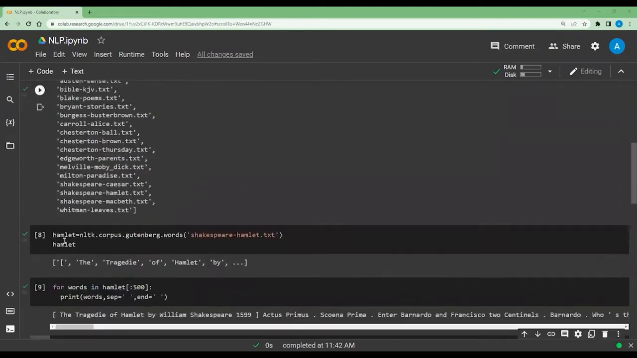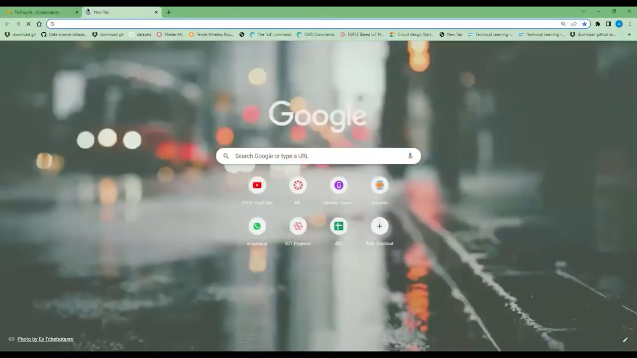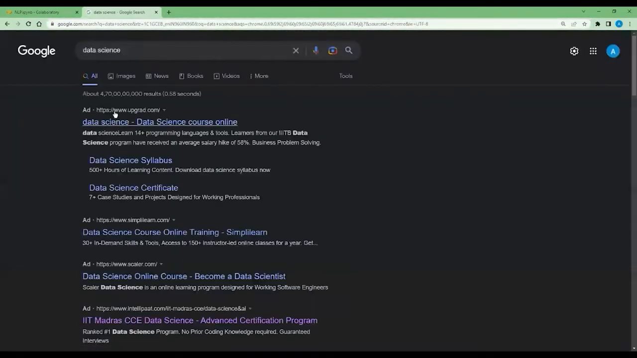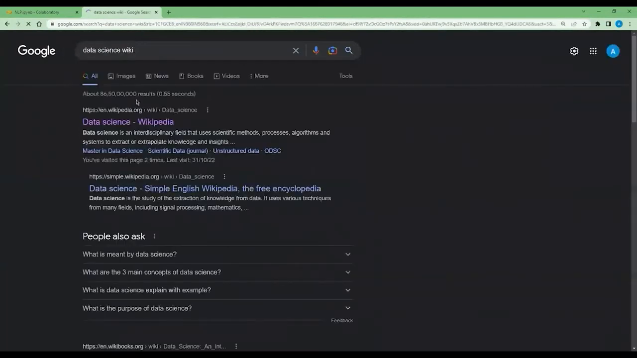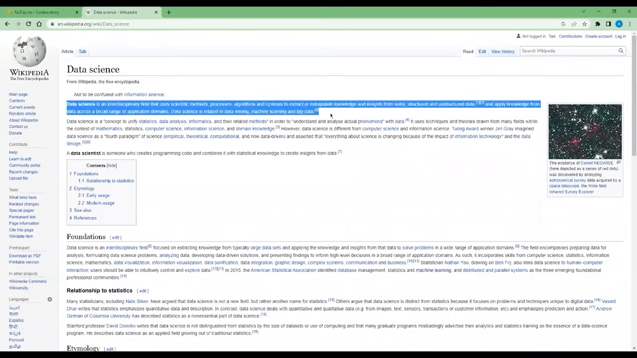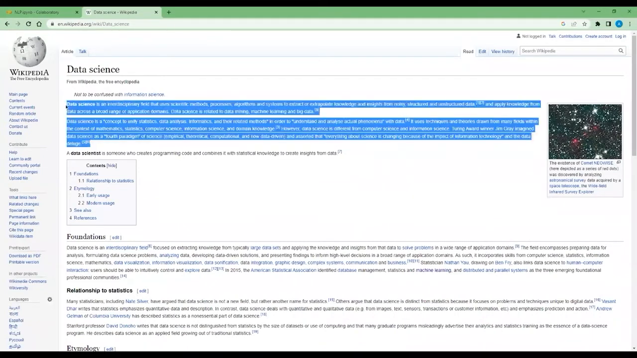We have imported everything. We have seen what NLTK has, what NLTK features do. They have already inbuilt all those things. So we are good as of now. But what's next? What we can do is Google data science. I don't want courses or all those things, so let's go with Wikipedia. We'll copy this text, the first paragraph of it. Would that be enough? That's what I'm thinking. Okay, let's take two paragraphs then.